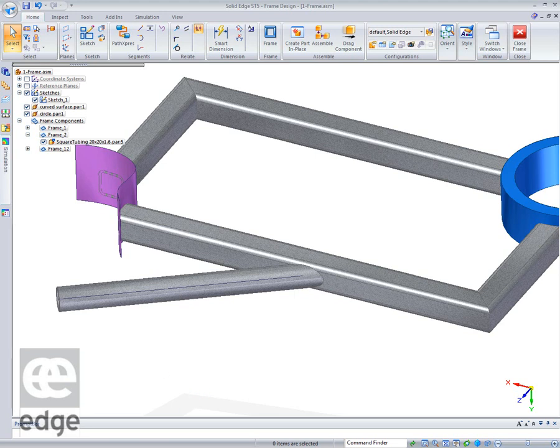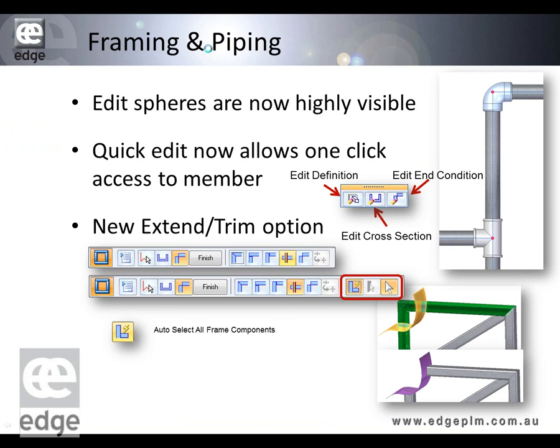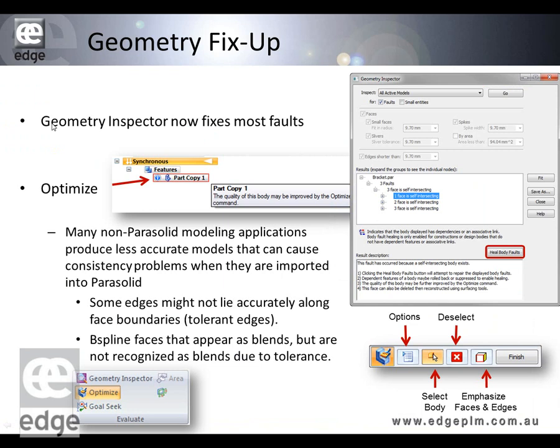Okay, back to our slides. I think you'll find these options very useful. There's a couple of things with fixing up imported geometry. Geometry Inspector, which we've had for a long time, now fixes a great deal more faults, and it'll actually fix them from within the Geometry Inspector. It gives you a lot of information. It'll tell you how to go about fixing it, but it'll fix it automatically for us by clicking on the Heal Body Faults button. We'll have a look at that in a second.